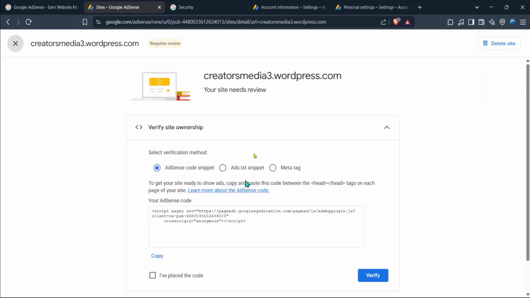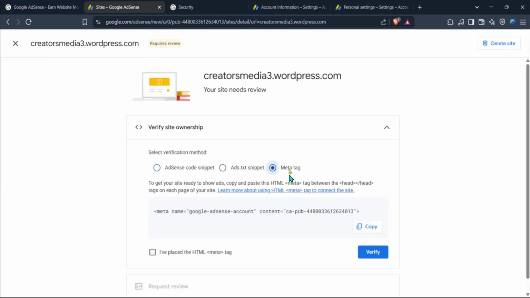Click on the edit or settings icon next to your website's name. You'll see an option that says page exclusions or something similar, depending on the current AdSense layout. Click on that. This section allows you to add specific pages or URLs where you don't want ads to appear. For example, if you want to turn off ads on your About Us page, just copy that page's URL from your WordPress site and paste it into the exclusion list.